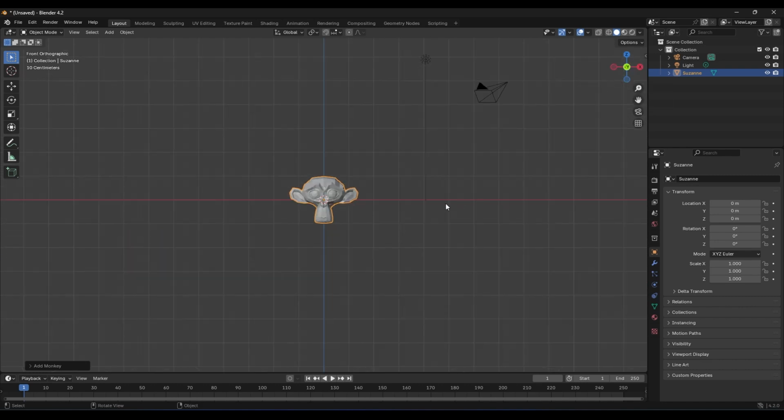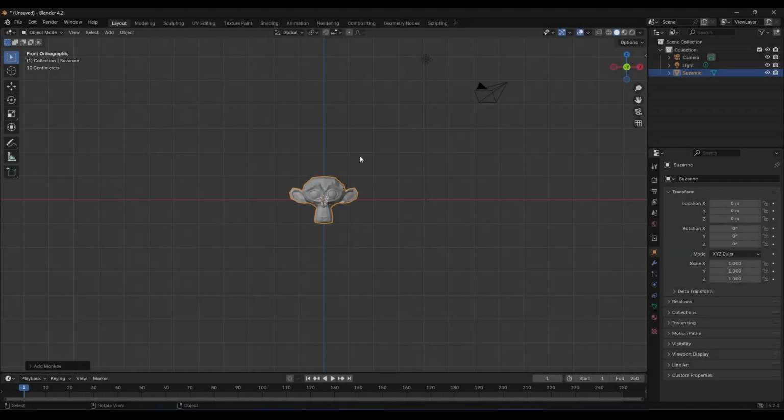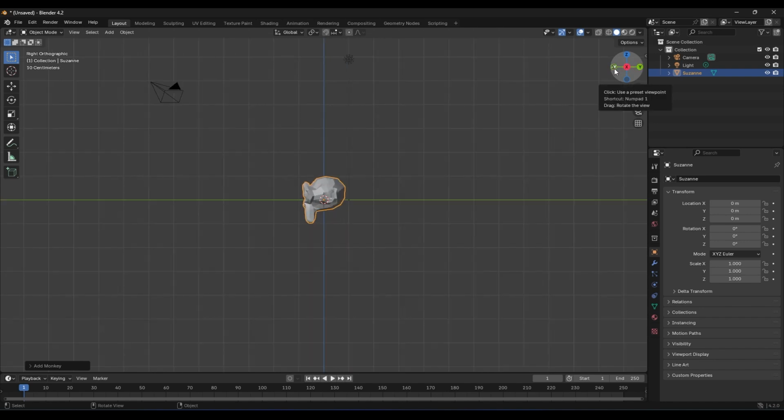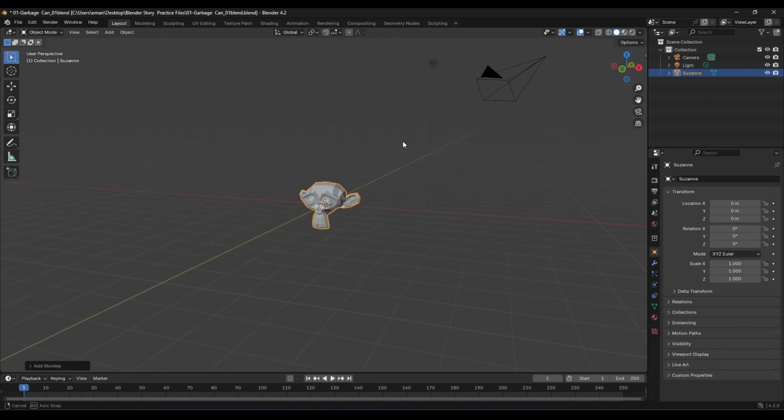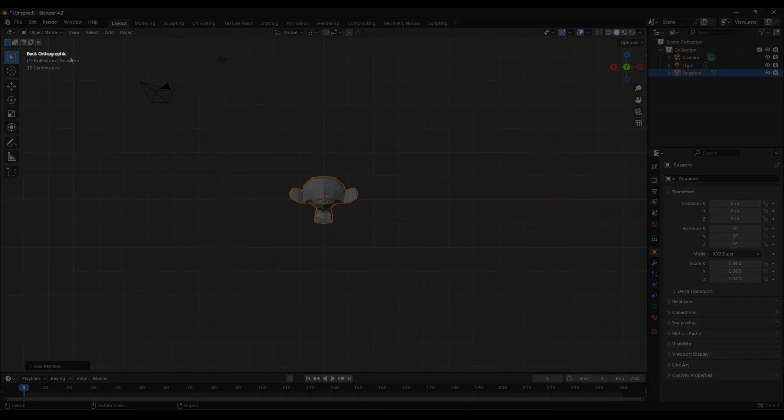Now you can see that the viewport has changed to the front view. Here at the top, you see the view name is Front Orthographic. Clicking on any of these views changes the viewport to that angle and also enters orthographic mode. For example, if I exit this mode and click on the positive y-axis, the viewport changes to back orthographic.